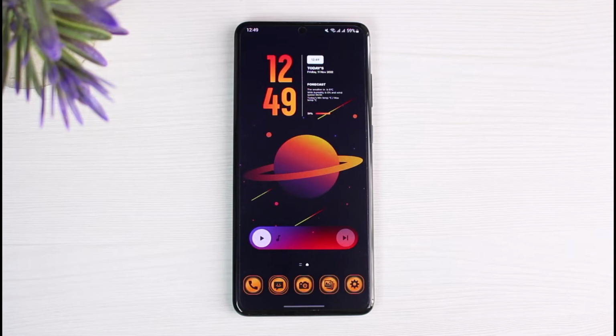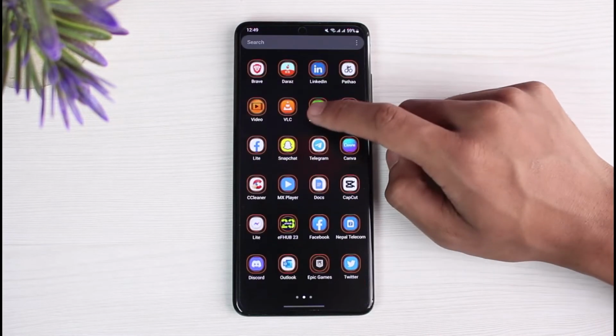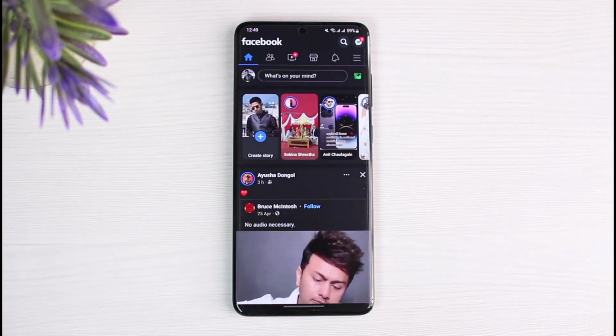Now first of all, just make sure you have either downloaded or updated the Facebook app to the latest version, and you can do this by heading over to your app store, typing Facebook in the search box, and simply downloading or updating the application. Once you've updated the Facebook app, open it up. Next, make sure you are logged into your account, and after you are logged in, this is how it is going to look.